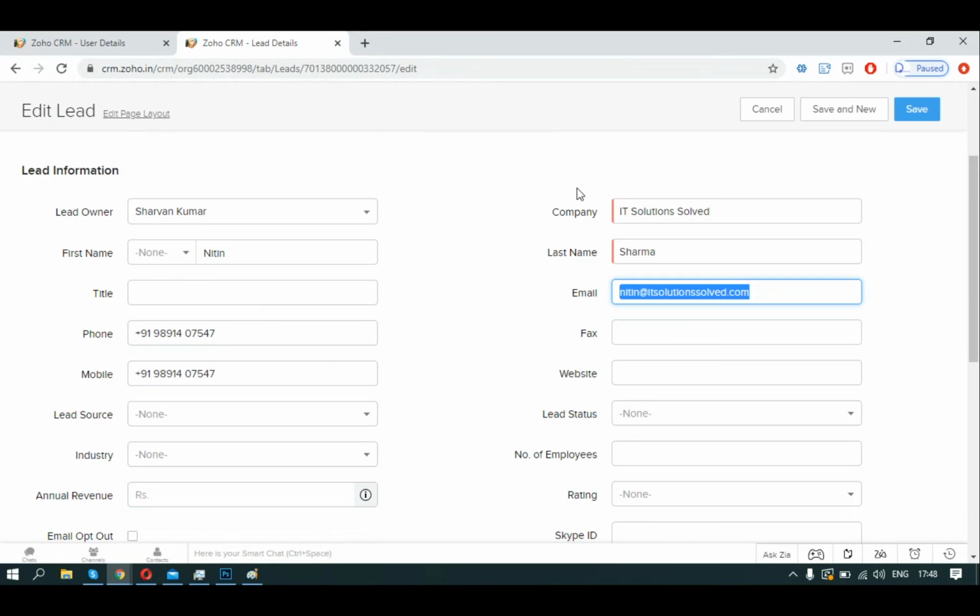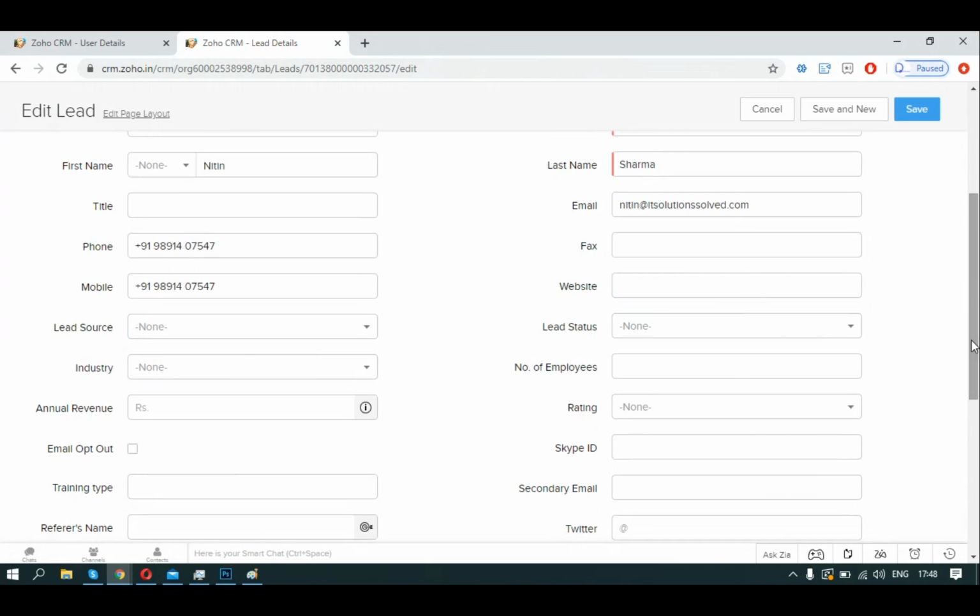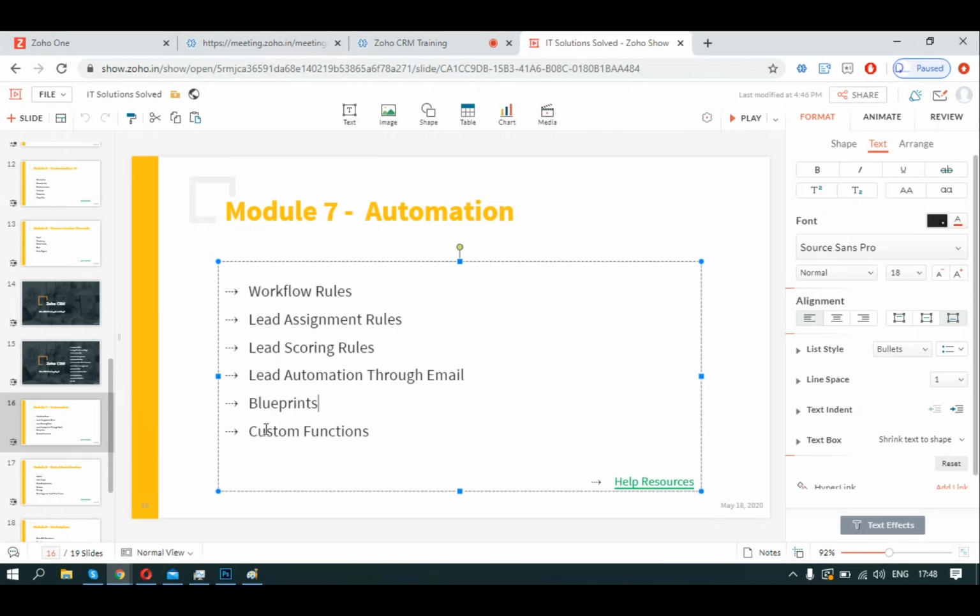That's what a blueprint does. It lays down the steps or procedures to be followed for a particular lead, a contact, or any specific module.